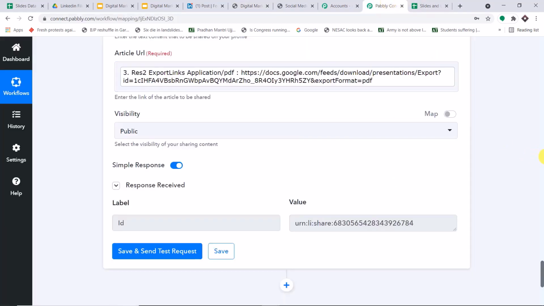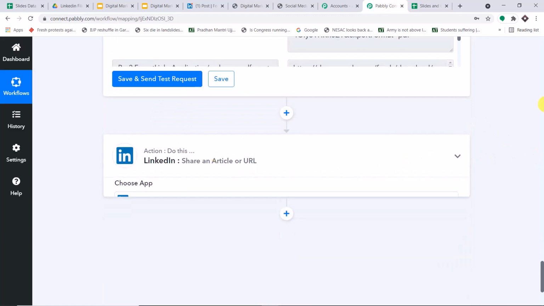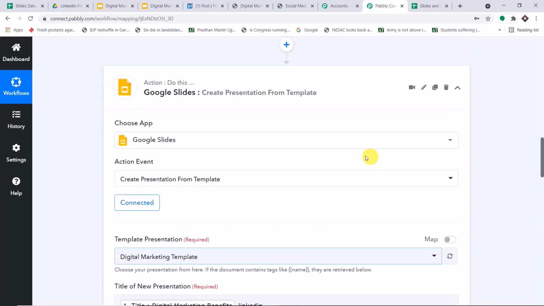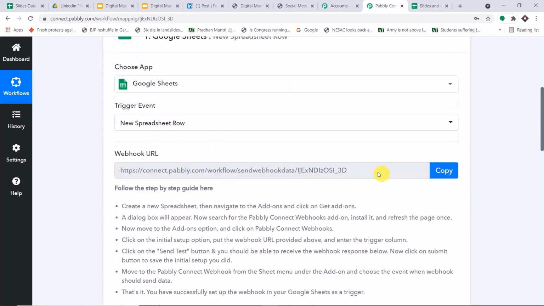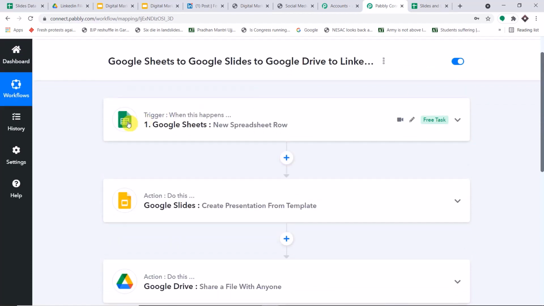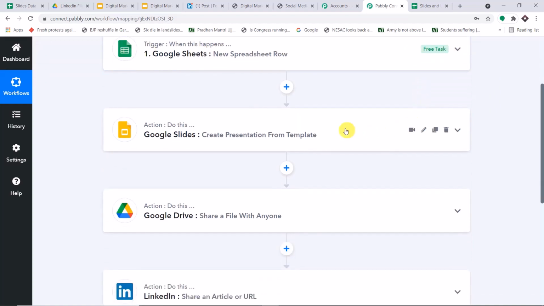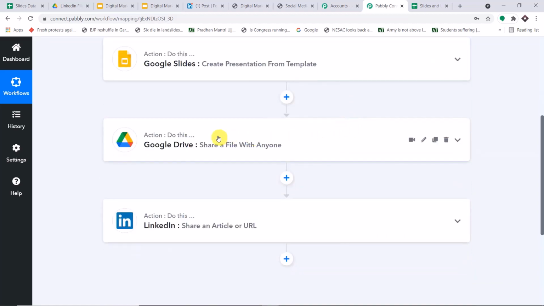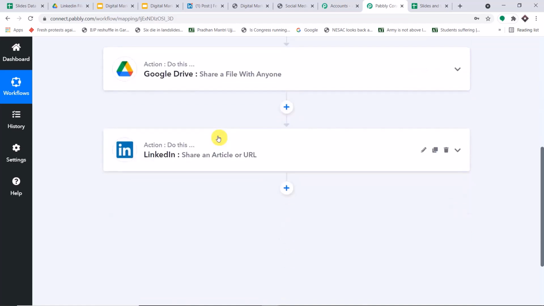Now, before you leave, let me just explain to you the whole mechanism in a nutshell. It's actually a pretty awesome workflow. You just enter some data in Google Sheets, and voila, you have a post on LinkedIn. And this post can be downloaded as PDF. Awesome. So in the first integration, we have integrated Google Sheets and Pabbly Connect, and after that, you have used the data from Google Sheets to create a presentation from a template. And after that, you have made sure that this particular file is saved in Google Drive, and this file is now shareable with others. And you just copied and pasted this shareable URL in LinkedIn.